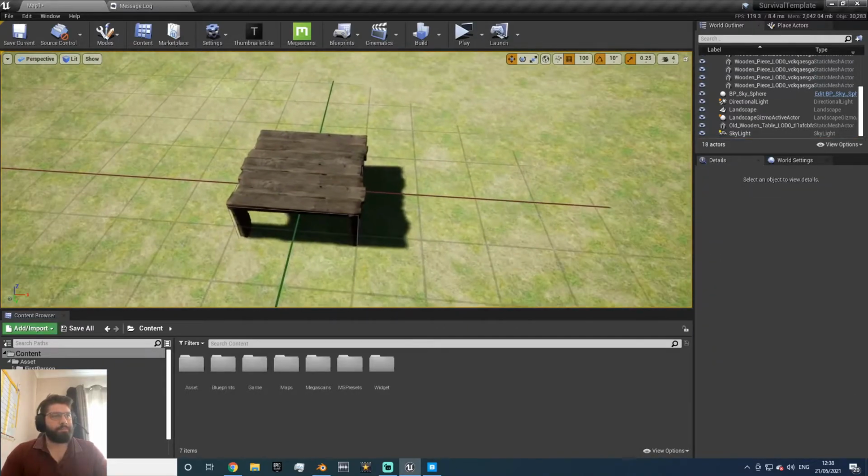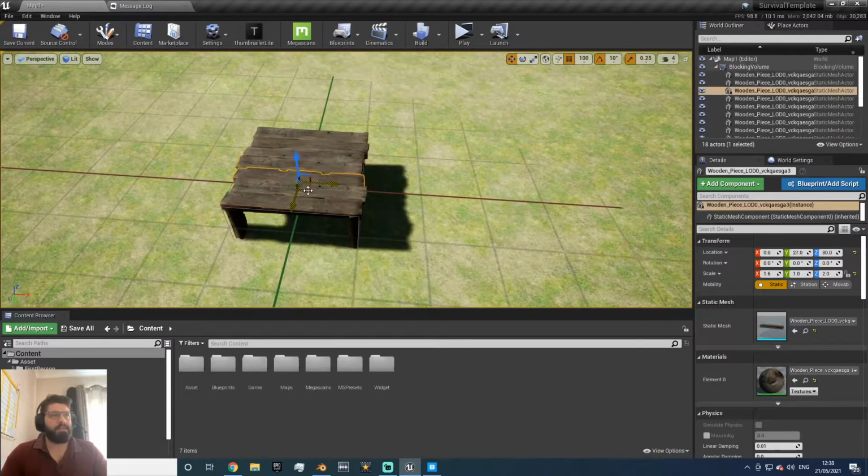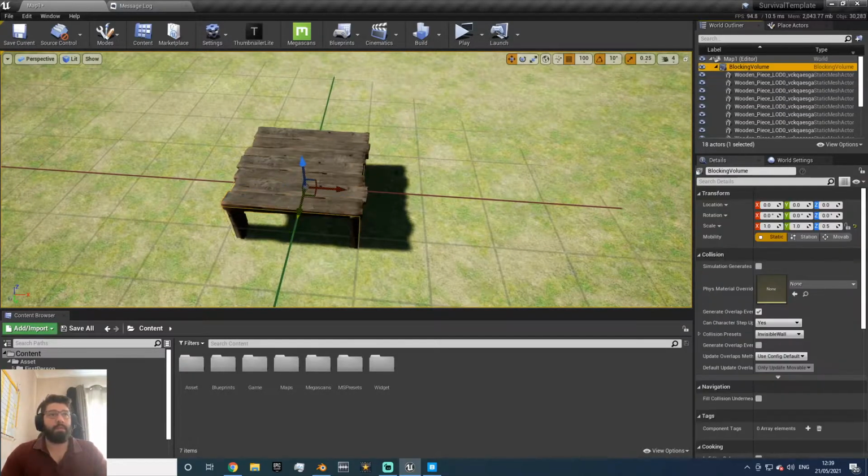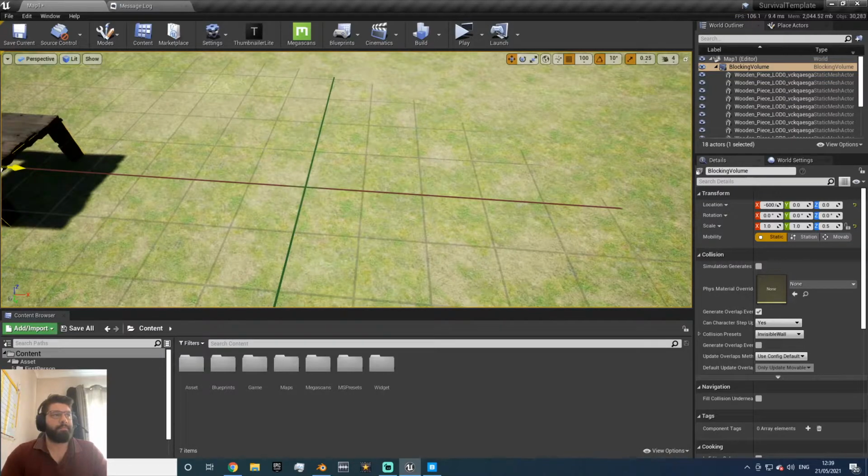So this is what we're going to make. As you can see, these are lots of little assets from the wood that I've imported. So we're going to move this out the way.